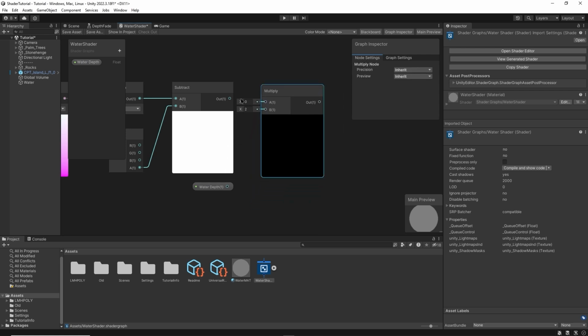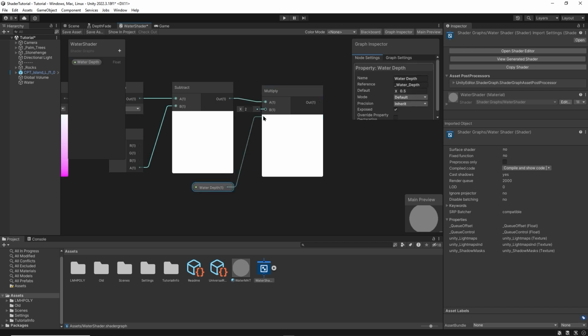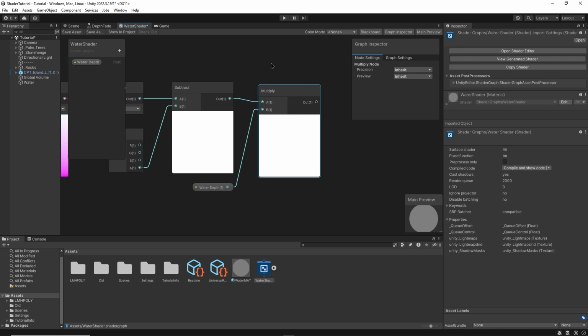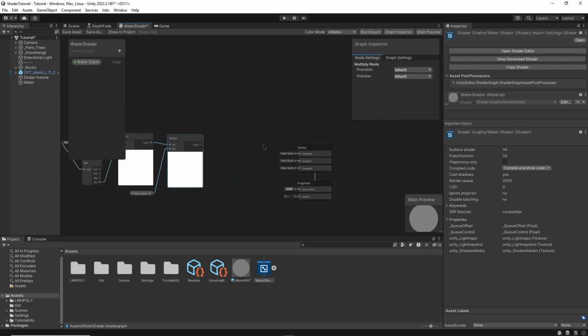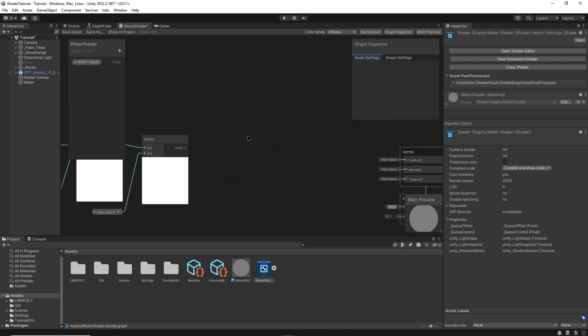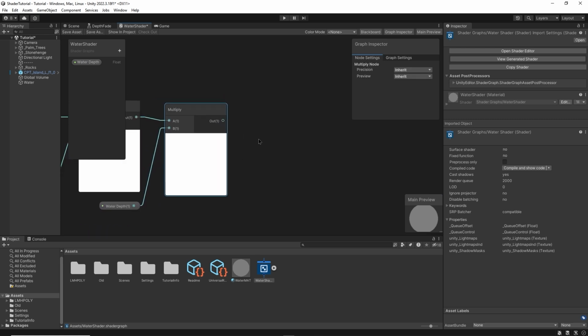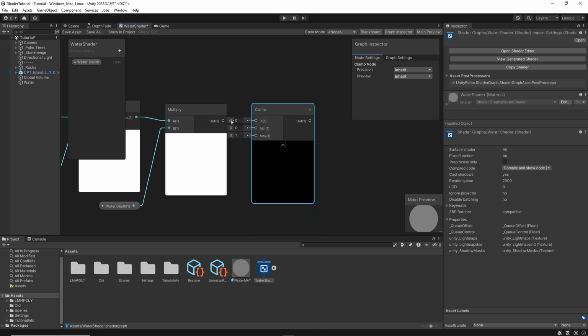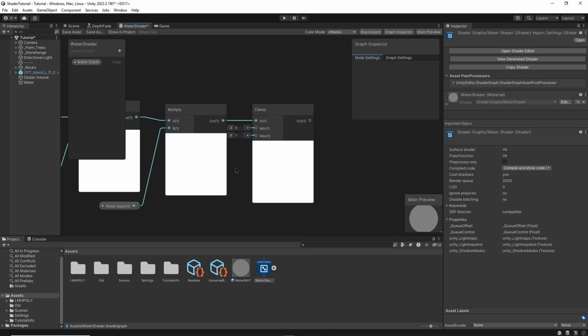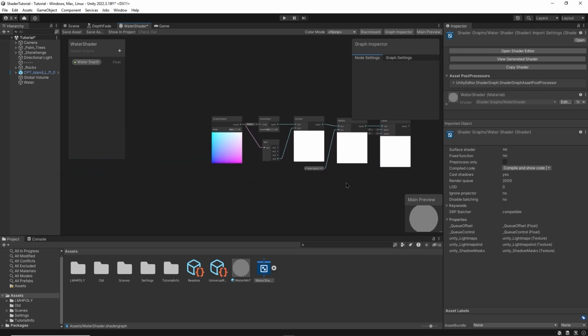And to make it useful, we'll just create a multiply node and multiply our output of the subtraction with our variable. Finally, let's make sure that the depth value we get is contained between 0 and 1 to have a nice accurate percentage of how deep our water is. So I'll make a clamp node, attach the output of our multiplication to the input here, and make sure it's set to 0 and 1. Okay, great. We now have our depth percentage.